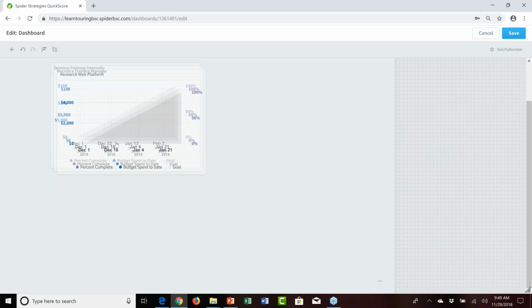And then before I adjust this and resize everything, I'm also going to add a couple of widgets. Again, they'll be charts, and these are tied to scorecard items.